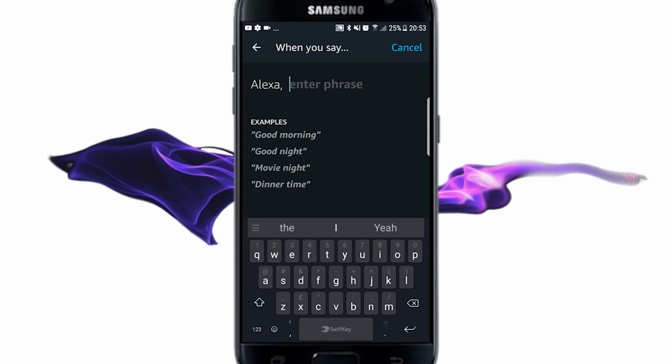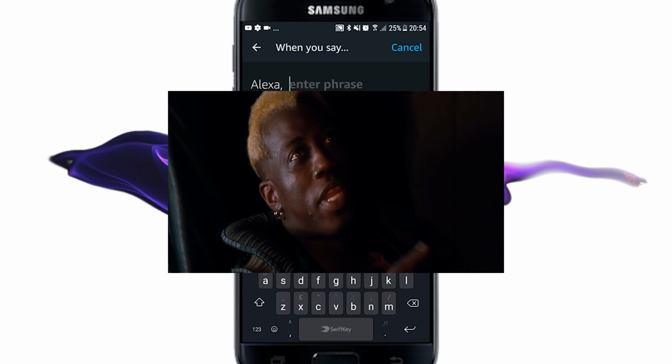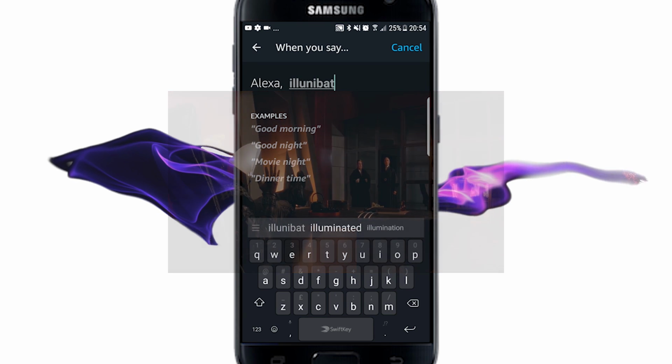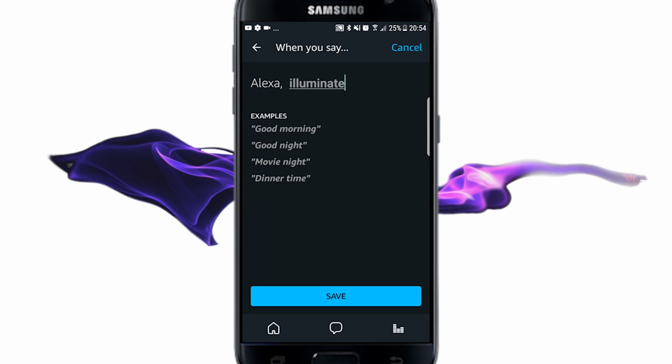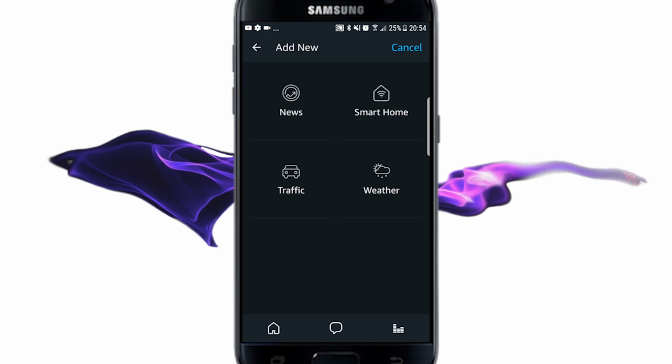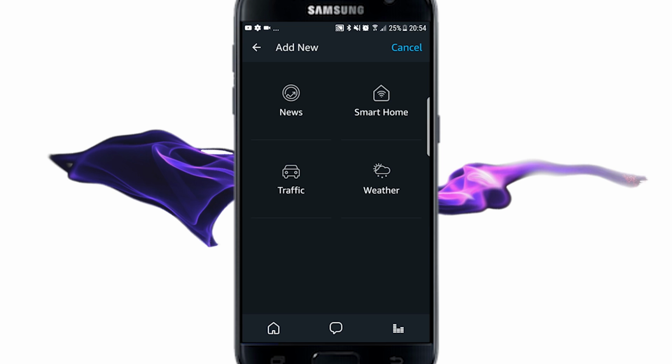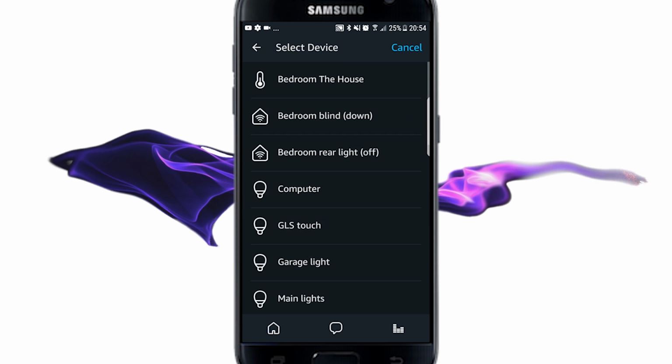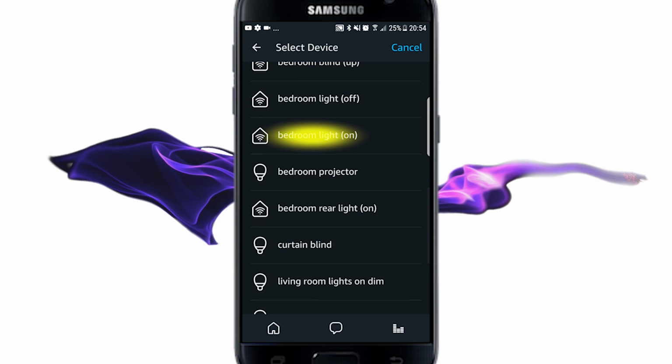I am a big fan of Demolition Man. I like 80s and 90s movies. So I'm going to use Illuminate, because that makes me laugh. So if I press save on that now, and then choose add action, I could have it set all of the lights on in the bedroom if I'd got lots of lights in my room. I only wanted to control one light specifically, so I'm going to go to Smart Home, and then I'm going to choose bedroom rear light on.